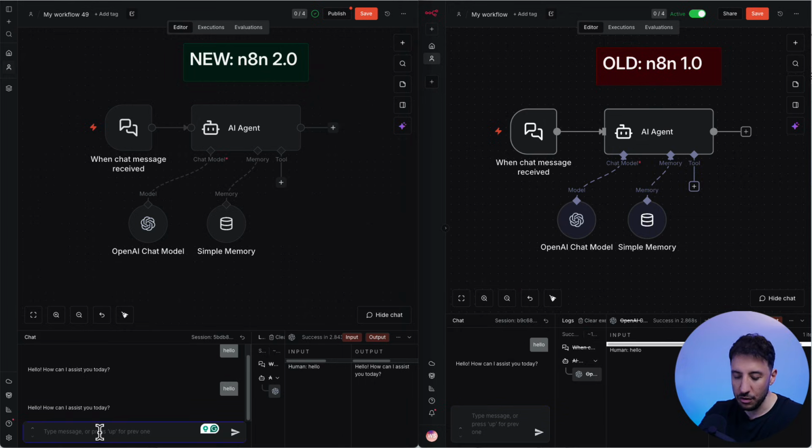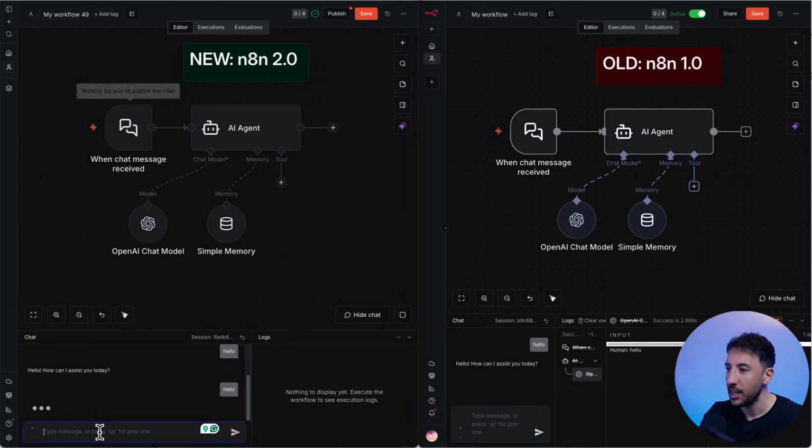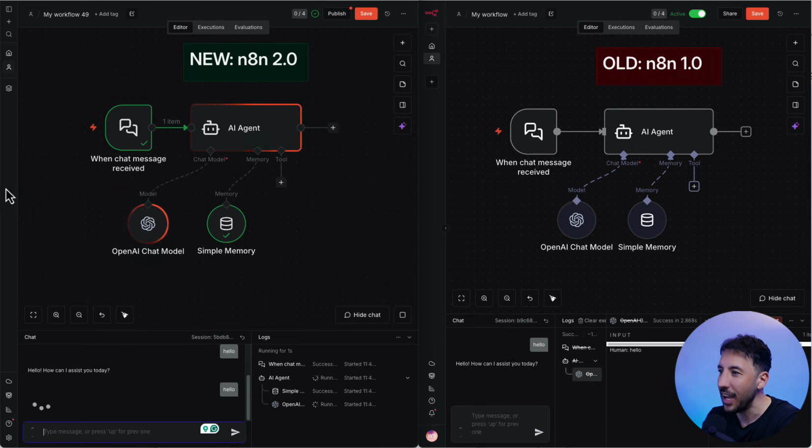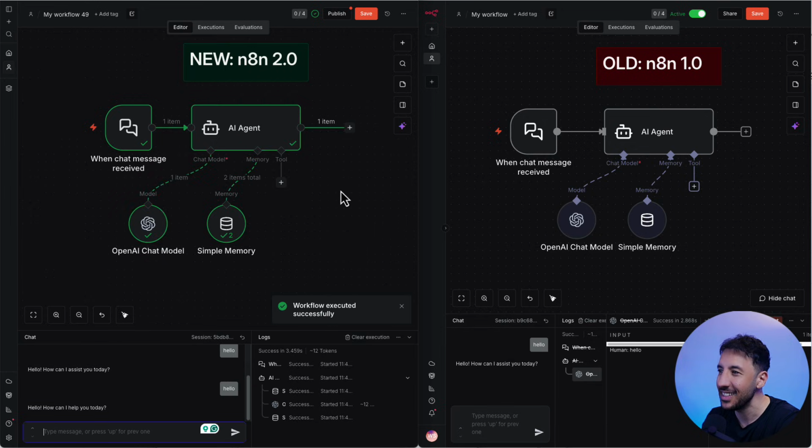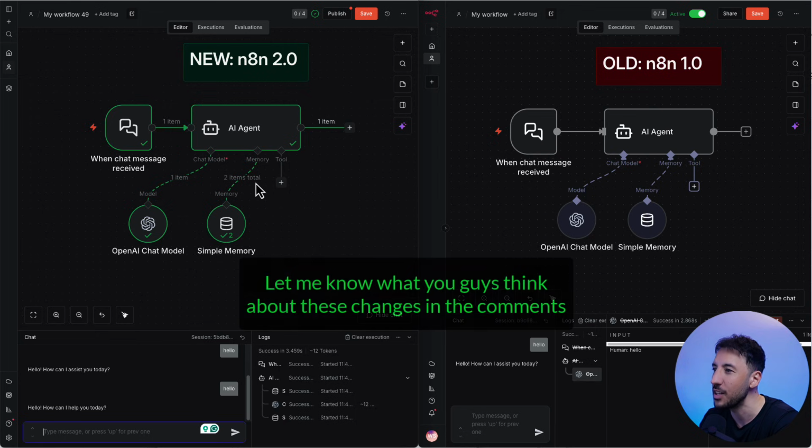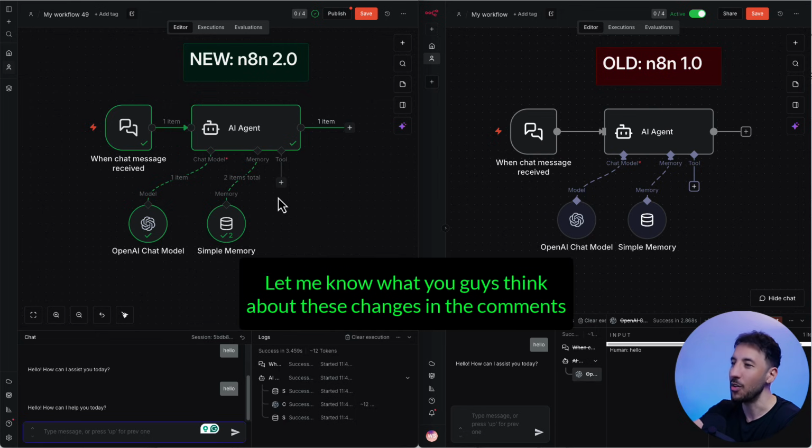So this is the new version. I'm just going to say hello and press enter. As you can see, the way it's processing this has changed. Right now, this orange thing goes around the corners. So maybe that's why you don't see the outer lines.